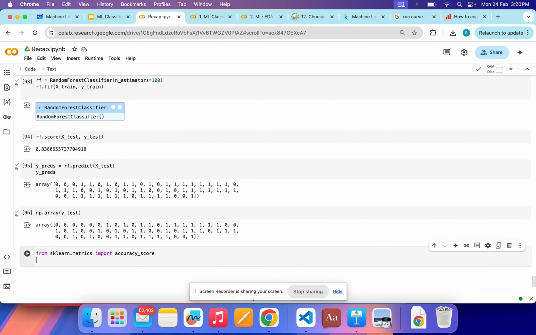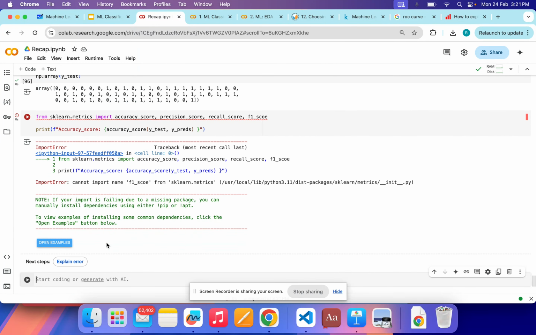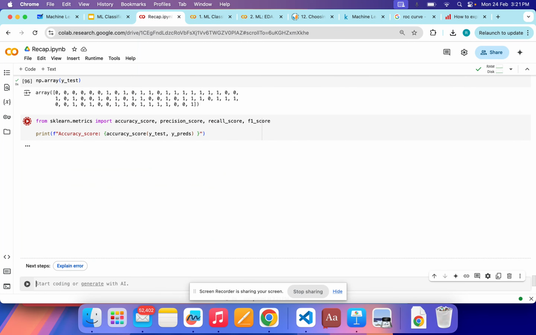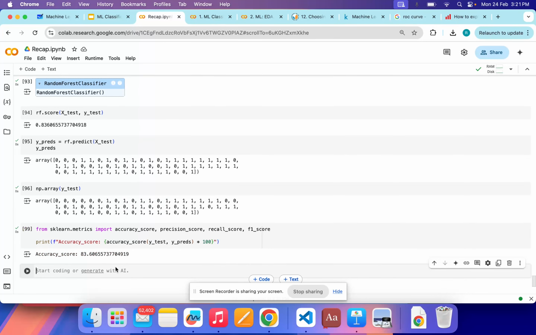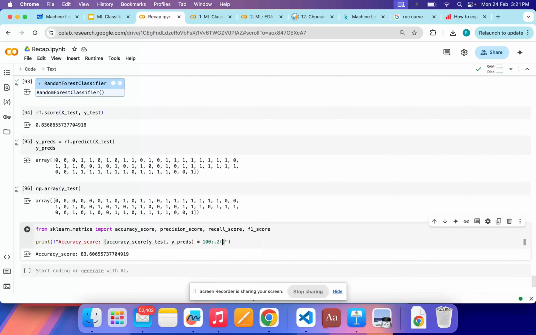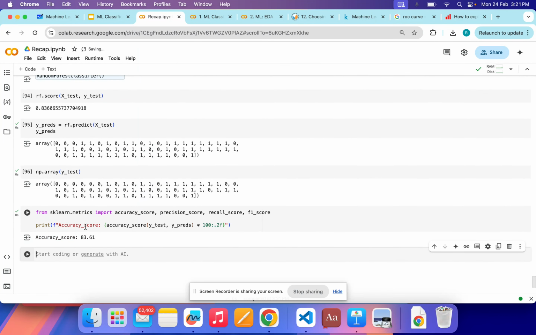Let's also import precision_score, recall_score, f1_score. So let's do print(f'accuracy score of y_test, y_pred multiplied by 100, and I wanted only two decimals, so put .2f. So 83 is the accuracy score.